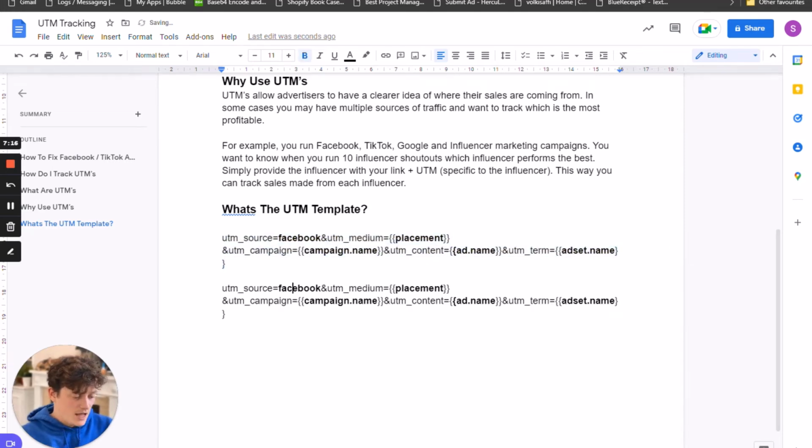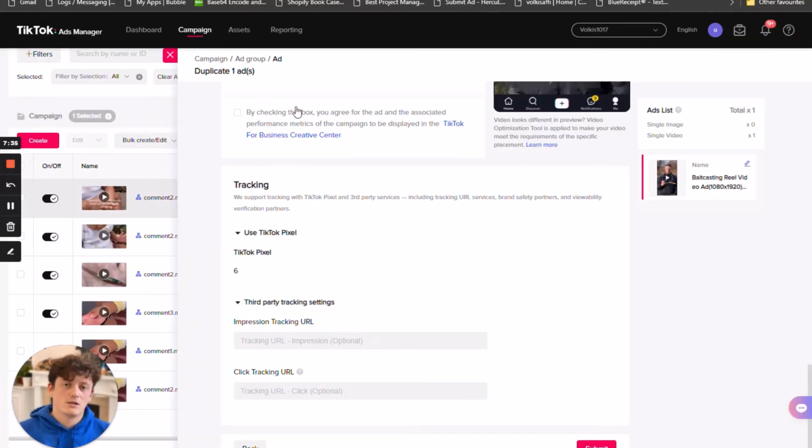So you'll have two. And we're going to change the source to TikTok because obviously we're running for TikTok ads. UTM medium, I'm just going to leave it as placement. It doesn't matter. In this case, the placement's obviously TikTok ads. When you choose placements on TikTok ads, you've got TikTok, Pangle, and some other one. But obviously, we're just doing TikTok ads. So just leave that as placement. It doesn't matter.